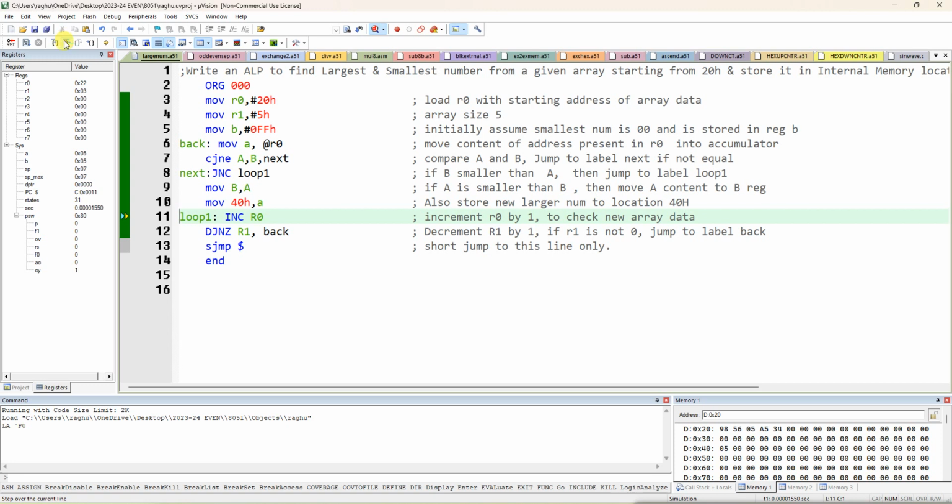Next time we are comparing A5 with 05. That time no carry. If there is no carry, you have to skip and no need to transfer into the B register. So next two times no exchange. So at the end of the program, you can see in the 40H location 05 is there, and as well as in the B register also the smallest number 05 will be there.